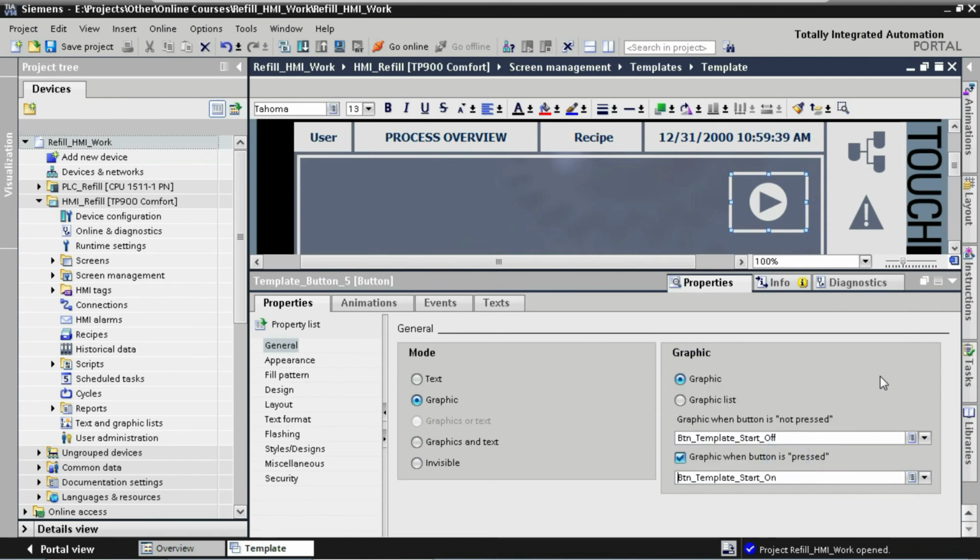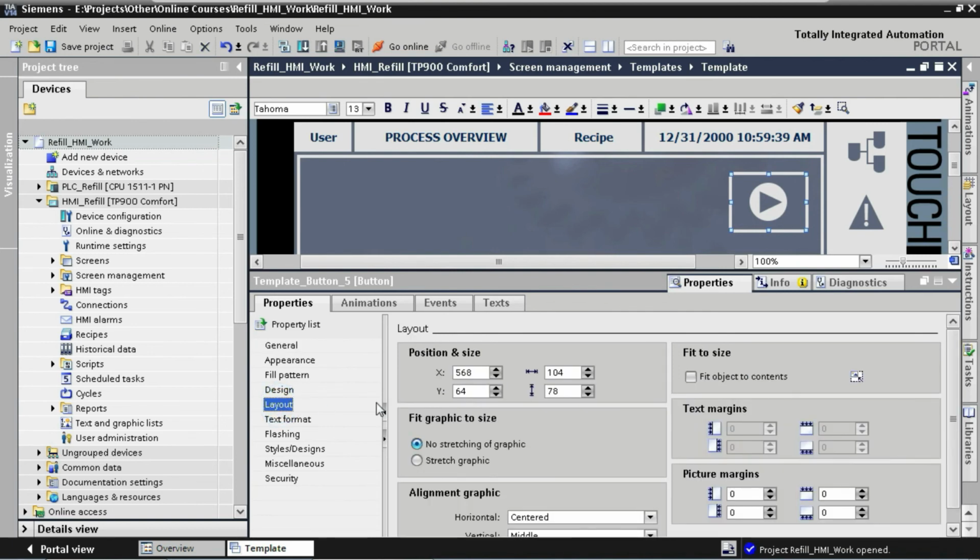Now by going from graphic list to graphic, the button seems to have lost the layout property, fit the object to the content. So let's mark that again. Now we need to add an action to this button. The idea here is that when an operator presses this button, a PLC tag for starting the application is being held high or being energized.